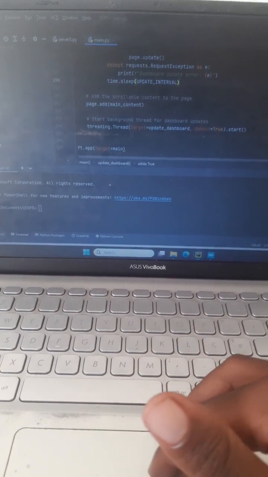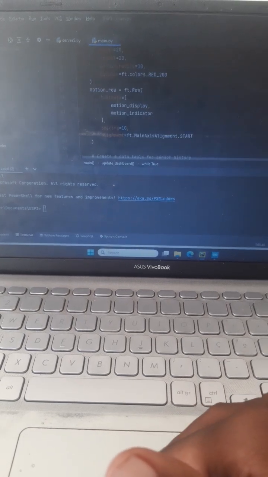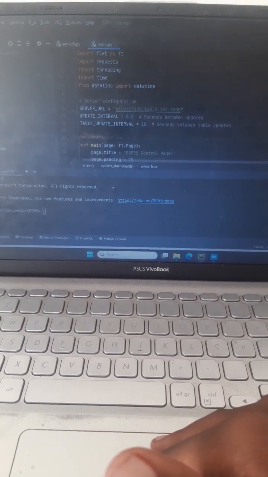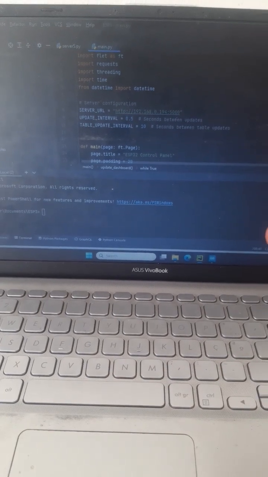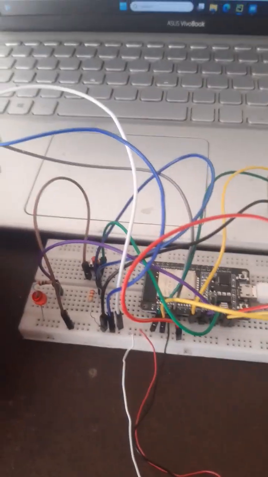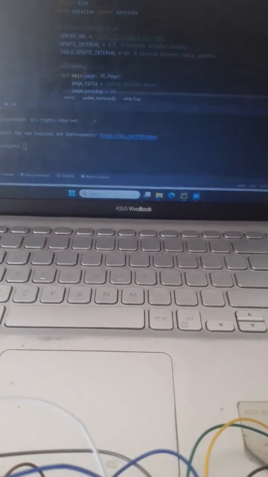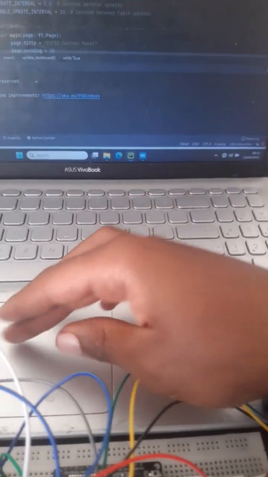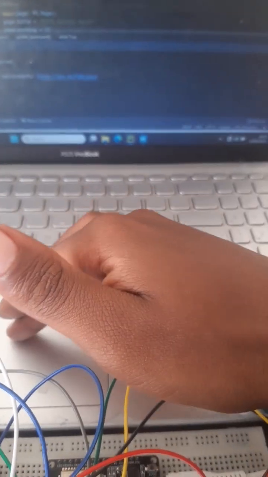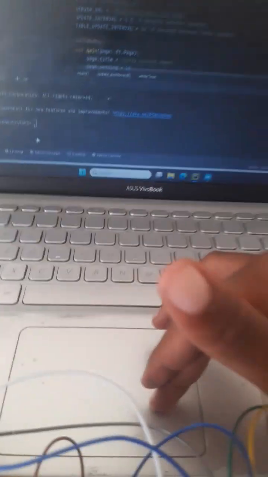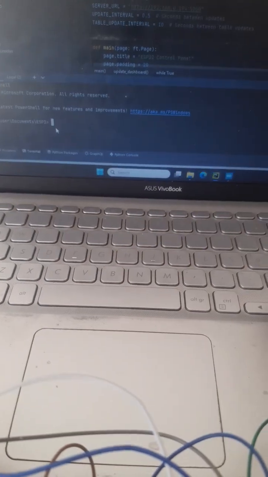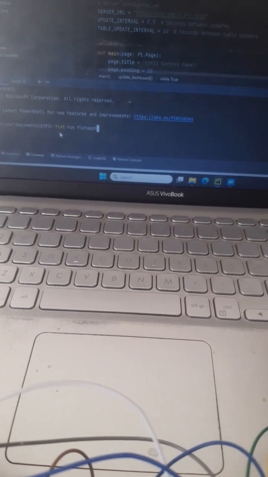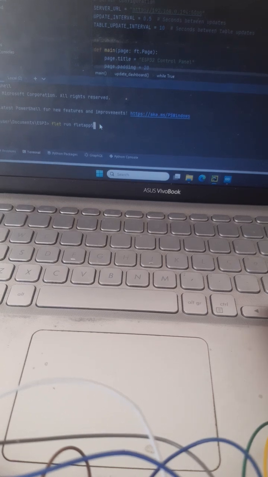This is my Flet app where we're going to control some of the components right here and also monitor them. So I'm going to connect my circuit. The first thing I'm going to do is run the server to check whether the ESP communicates with the server. So I'm going to run the server.